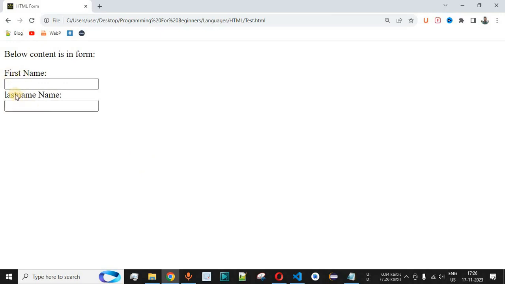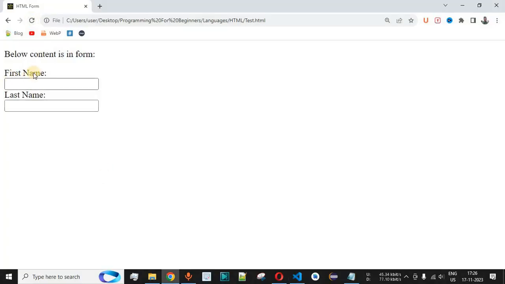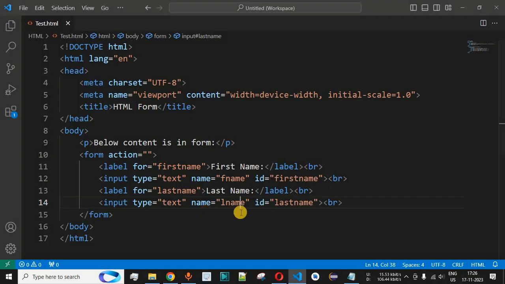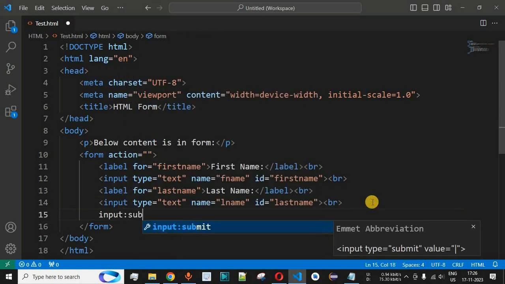So as you can see, we are getting the last name text box as well. Over here we have repeated the labels, so I'll just correct it quickly. So as you can see now, we have the first name and last name over here. Now guys, simply we can have the submit button as well. So what we can do is, after this we can simply have the input tag once again, and this time we will have the submit button.